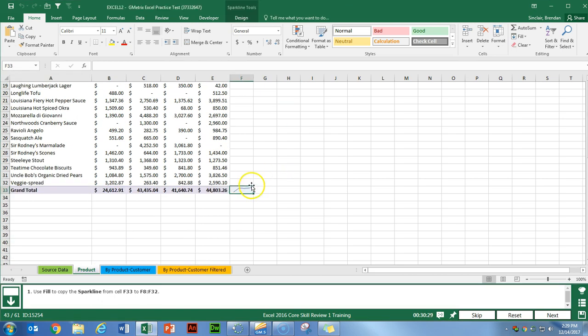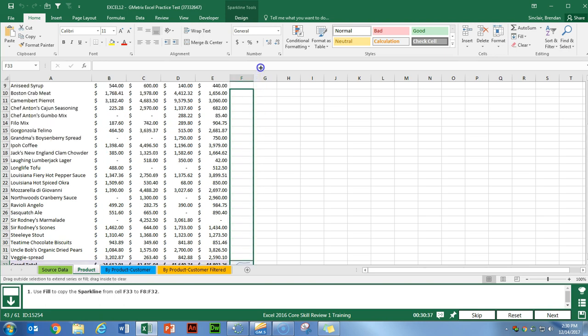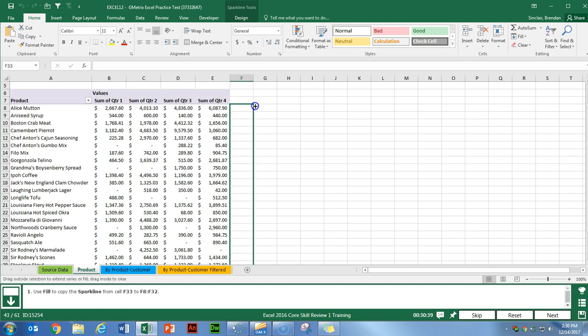Task 43 asks us to go ahead and use the fill to copy our spark line. That's found in F33. And there are a few ways to do this. The easiest way is to select the range or the cell. And with the black cursor, just click and drag up to B8.